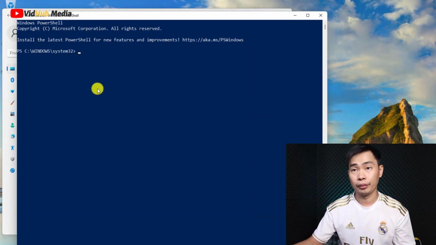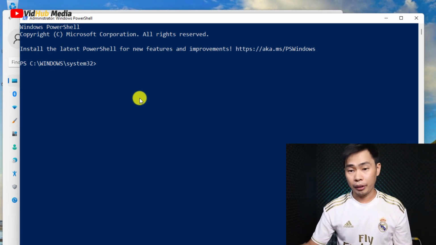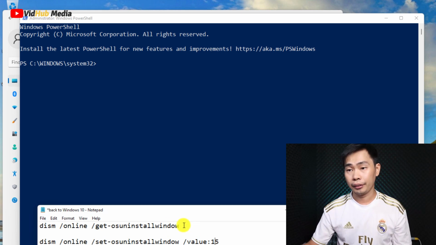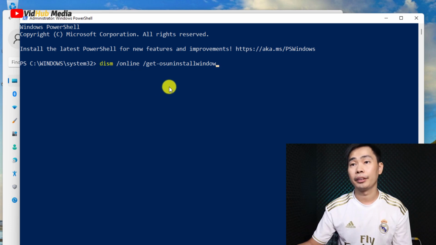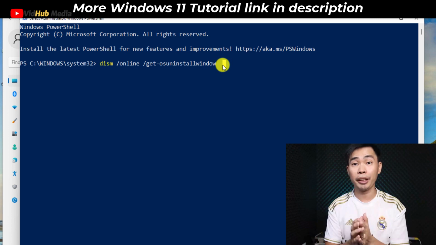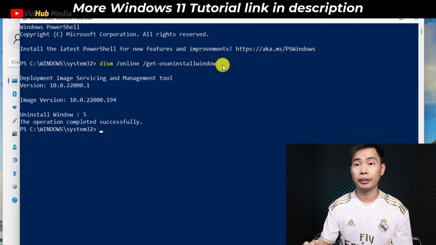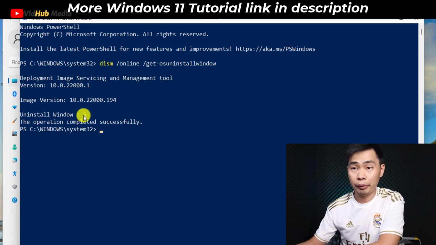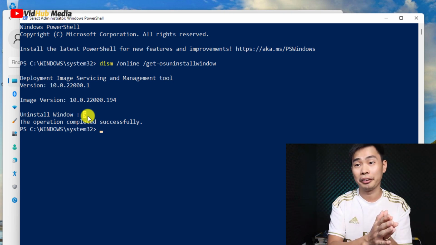So it comes up like this. Let me copy the command right here and paste it. The command is DISM /online /Get-OSUninstallWindow. Here we want to check how many days are available. Just press Enter. So here it's set to 5 days, basically only 10 days by default, but I set it to 5 days.